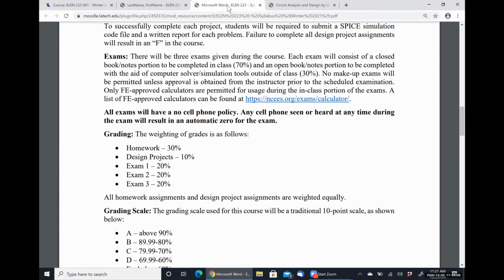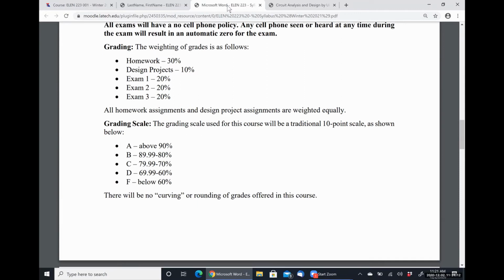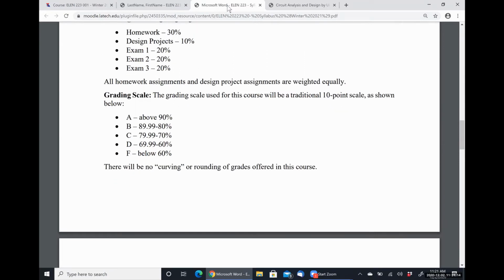Grades. Homework is 30% of your grade. Design projects are 10%. Each exam is worth 20% apiece. All of the homework assignments and design project assignments are weighted equally. I grade this class on a very strict 10-point scale. If you notice, an 89.99 is a B, meaning if you want an A, you got to earn it. There is no, oh, but I was so close. Don't care, you didn't make an A.